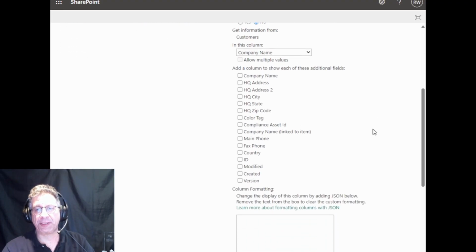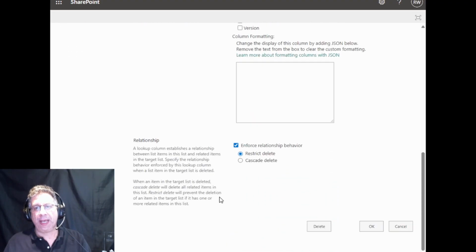So what happened is this thing is now indexed. As you can see, we have turned on enforce relationship behavior, and we're restricting the delete, meaning I am not allowed to delete a customer until all customer contacts are also removed. So they're tied together. They're tied together indefinitely.